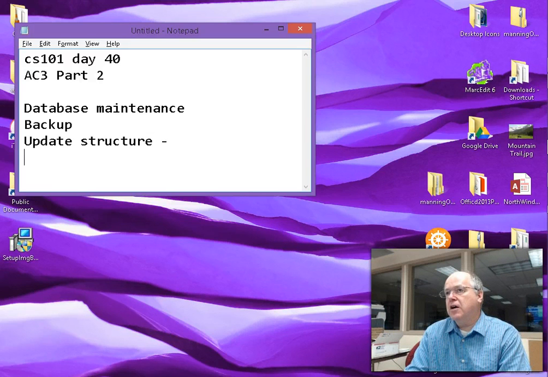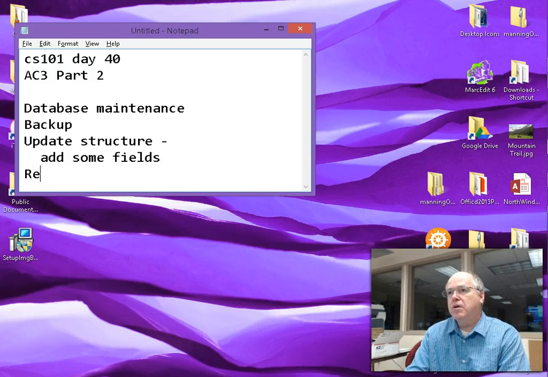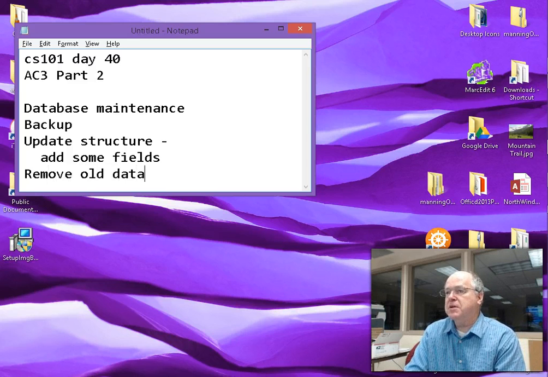Like today, in our database, we added some fields, giving it a little more flexibility. Something that is not often done with databases because storage is so cheap: we remove old data. Most people don't worry about this step because we have huge disks, but some systems must do this, especially when they're collecting lots of data. You've got to remove old data, and that's a hard thing.